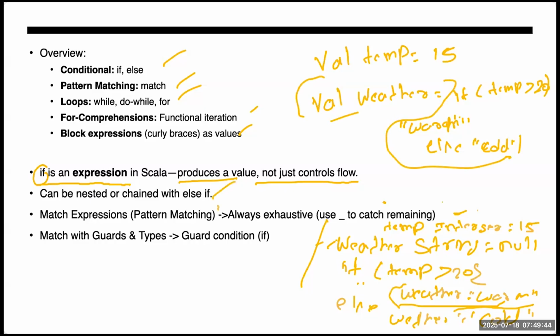I told you that you can have the nested expression here. And you have match expression. We'll see the match expression and match with guard. Guard means you can put the condition like if and all.